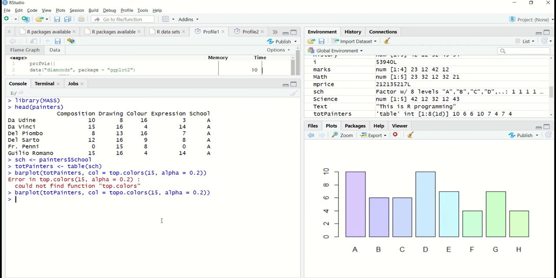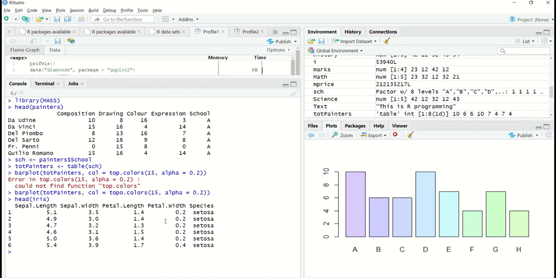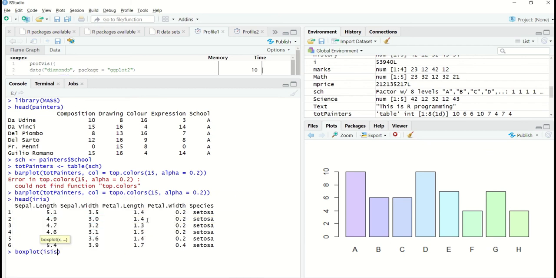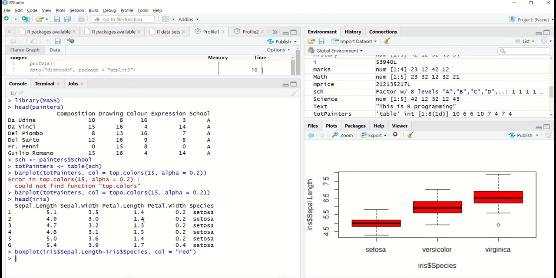Next, let us discuss box plots. For box plot, we'll consider the iris dataset. So iris dataset gives us the measurement of variables sepal and petal length and width for 50 flowers from each of the 3 species of iris. So you can use box plot, iris dot sepal dot length, iris species, color equal to red. So it gives the box plot for sepal length for various species of iris.